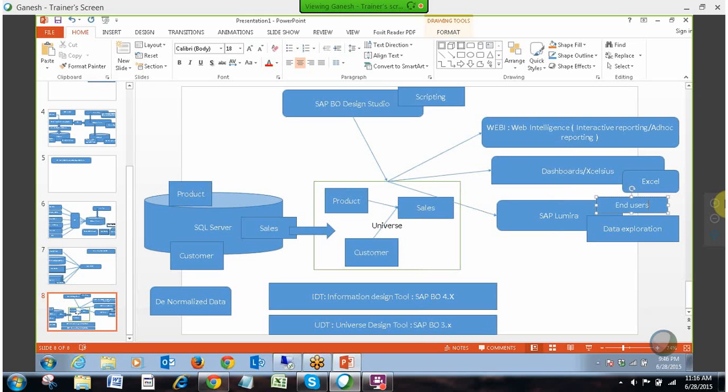Let's say I'm an end user, I don't want to depend on you guys. You are business objects consultants. I don't want to depend on the IT team for every simple requirement. I'm not technically good. If you ask me to build a Webby report, I don't know how to use that tool. I don't want to depend on IT for every simple reporting requirement. So then Lumira will come into picture. So using Lumira, you are giving self-service BI to the end users.